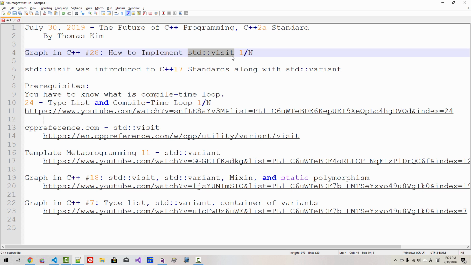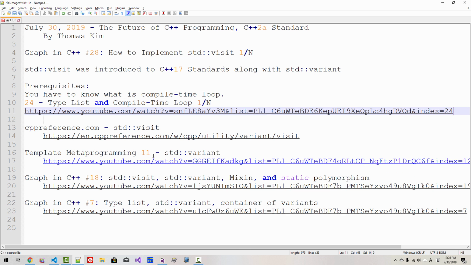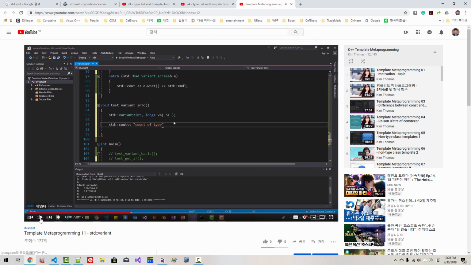This episode is quite advanced, and you need to know what a compile time loop is. For more information about compile time loop, please double-click this link. By watching this video, you can learn what a compile time loop is. You also need to know what std::variant is and how to use it. Please double-click this link if you want to learn how to use std::variant.